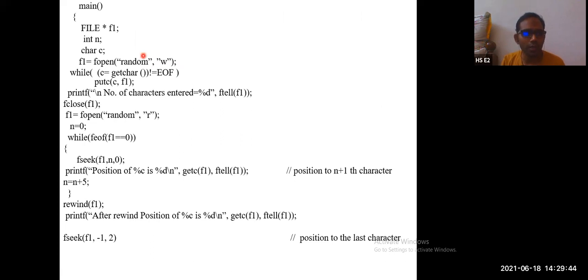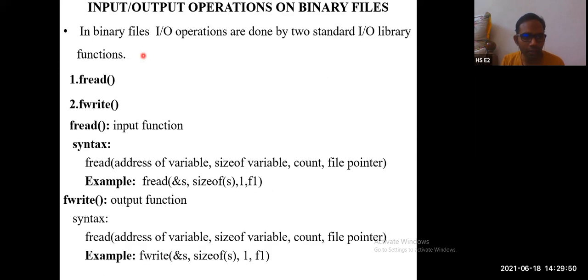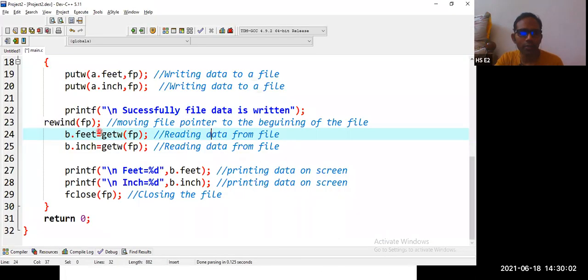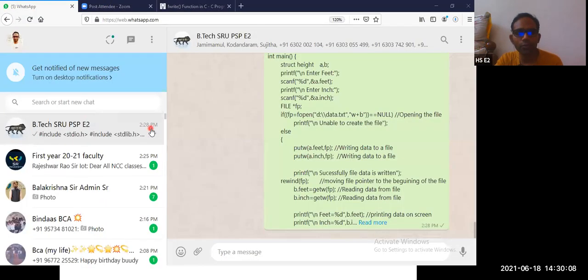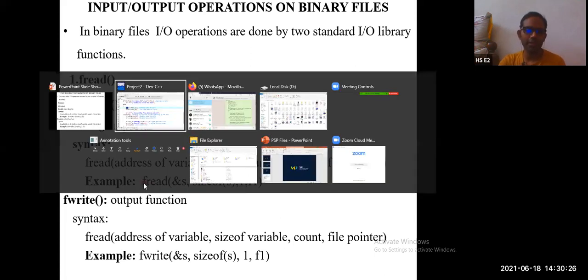Before this, let us go with fread and fwrite. Do we have fread and fwrite? Yeah. So these are other functions that are used for binary files. One is fread, another one is fwrite. In our binary files, we can use getw and putw. Apart from this, we have fread and fwrite. Two more functions are there. Let us see what this fread and fwrite are. One thing is we can use structure variables to implement fread and fwrite. Otherwise, you can go with normal variables also, but let us see using structure variables.